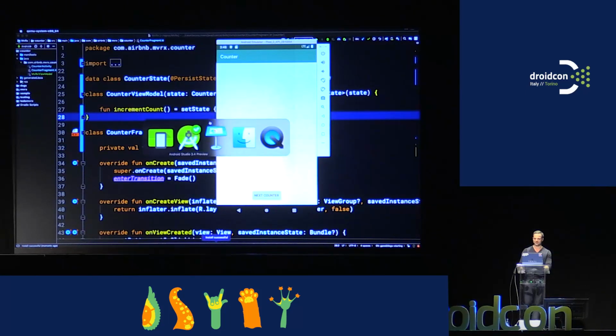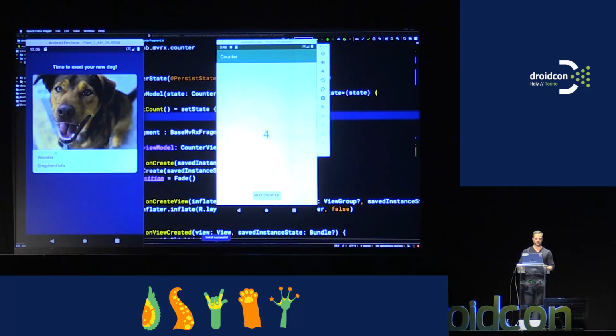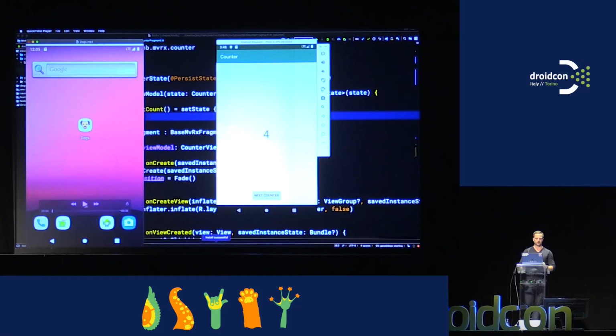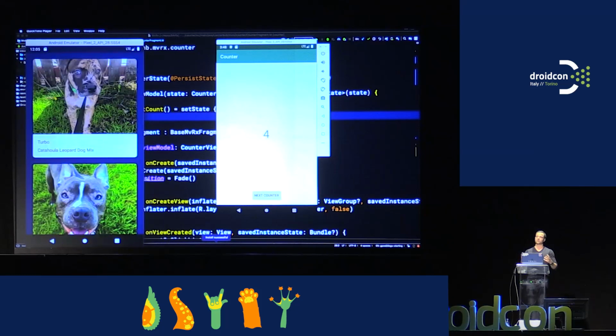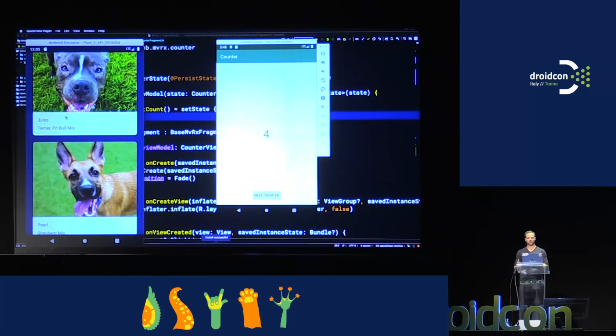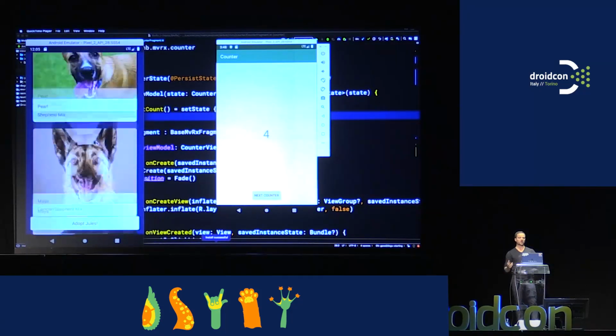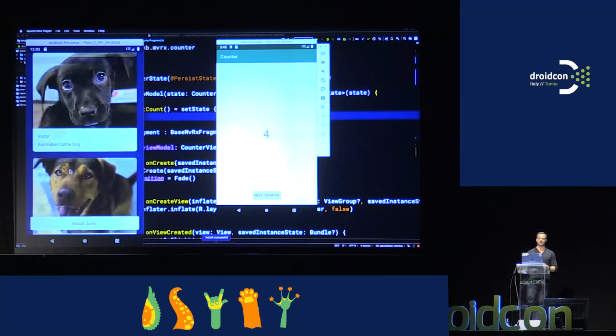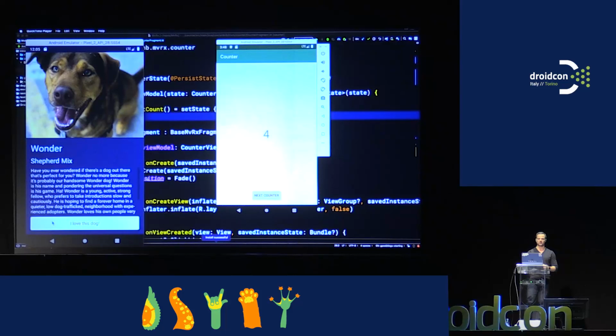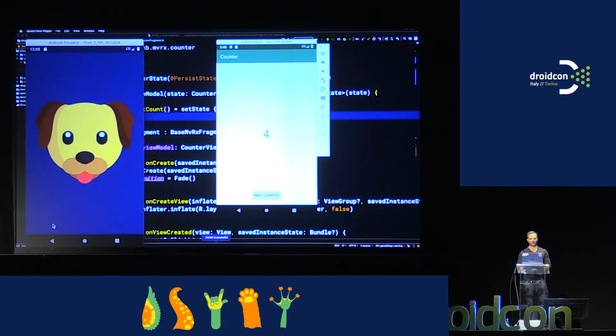On to the second. So the second one's a little bit more complicated. Let's take a look here. We're going to build an app for our local dog adoption facility. So when we launch it, it's going to load a list of dogs from a dog repository. We can scroll through them, go to a details page where we can see more information about them. At the bottom, there'll be a little button that says, I love this dog. You can go here, now click on Wonder, let's say I love it. And you'll notice that the footer here now updates.